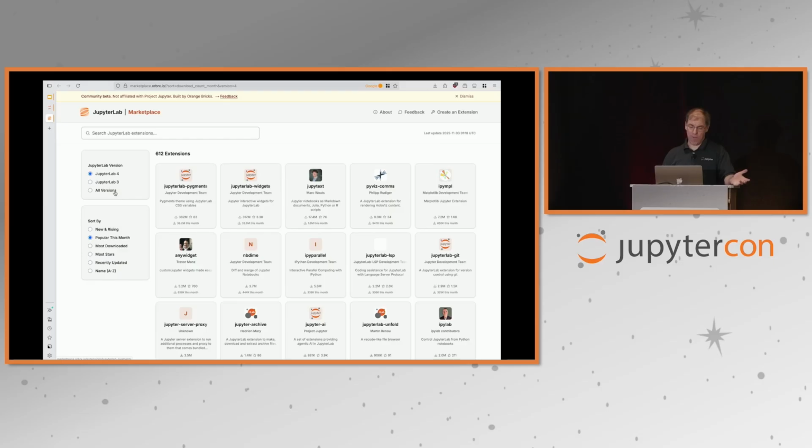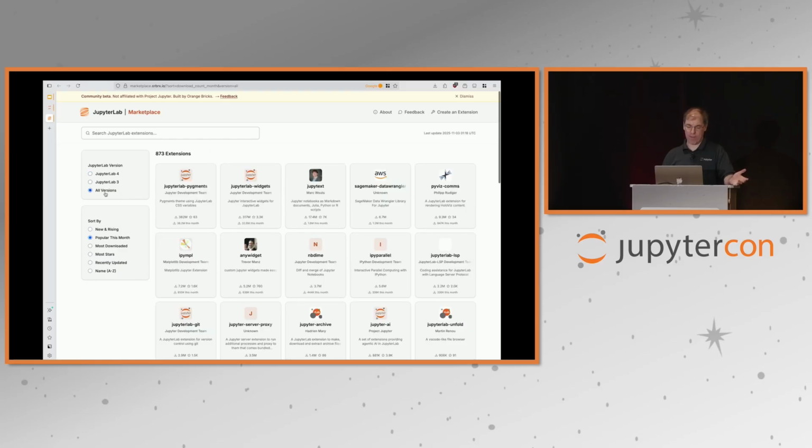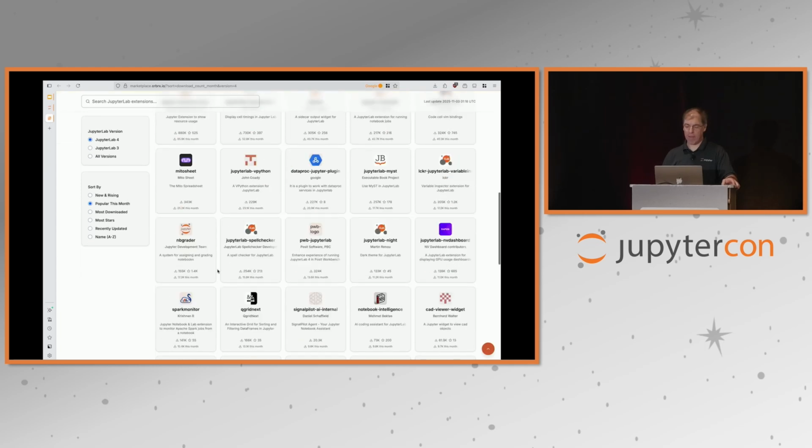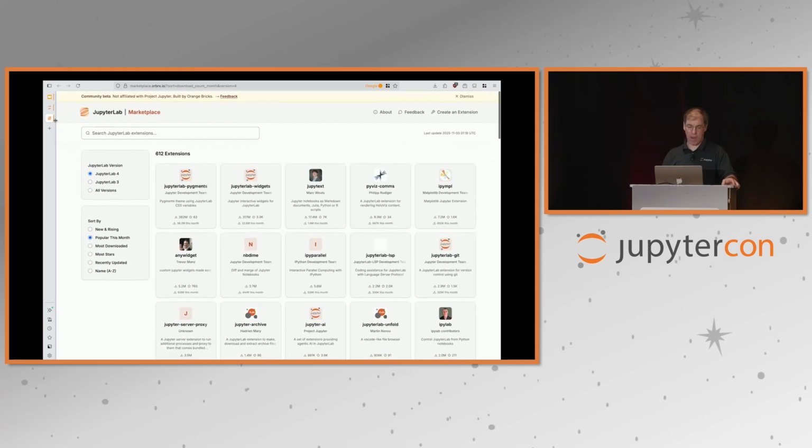And you can see for JupyterLab 4, 612 extensions, 873 extensions. Some of the extensions haven't been upgraded to JupyterLab 4. They're still available for JupyterLab 3. Tons and tons and tons of extensions. And you can see some of the extensions that we talked about today already.